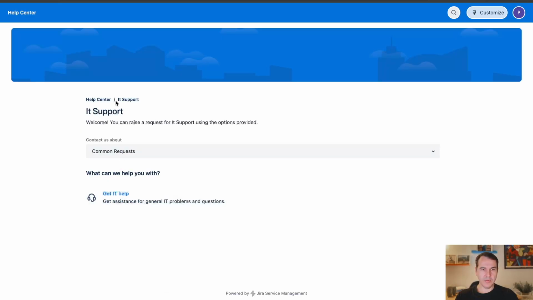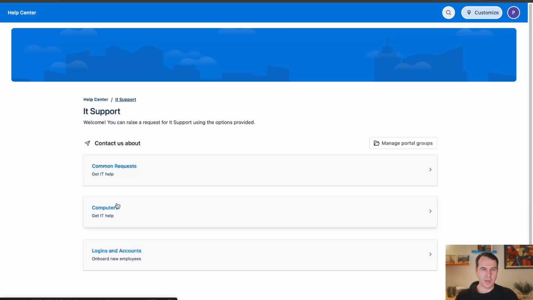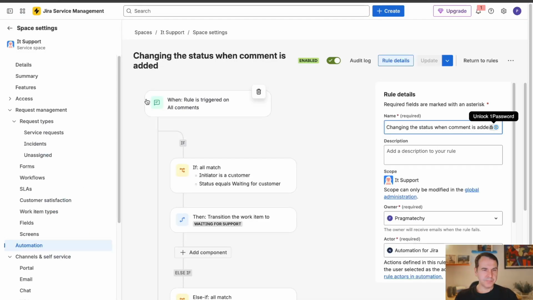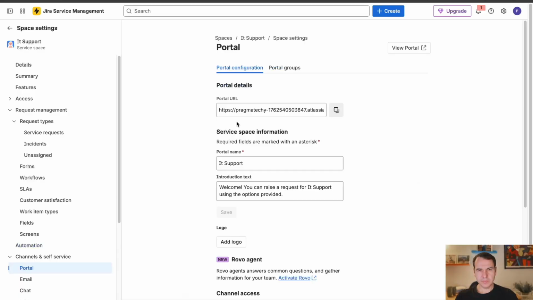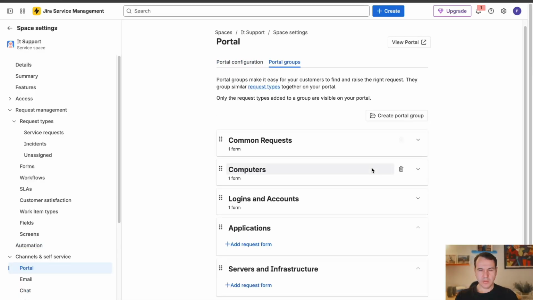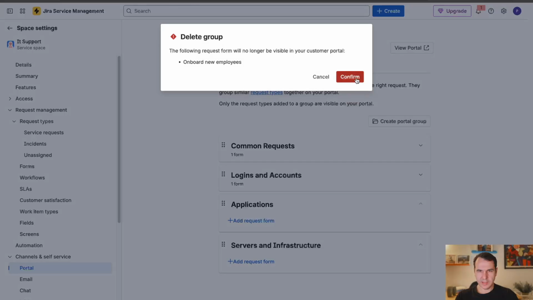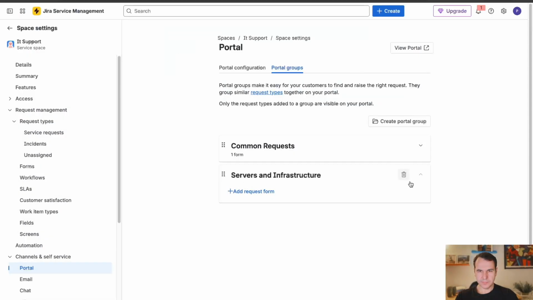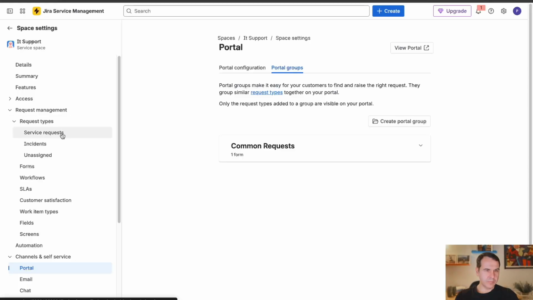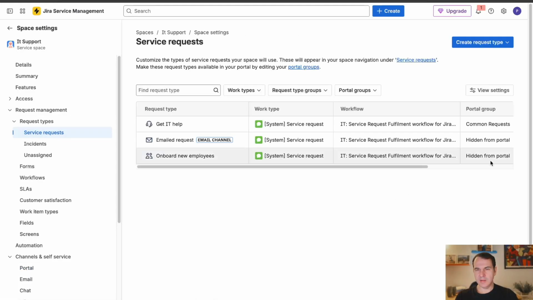Okay. You have a portal, right? If you want, let's say I want to remove everything. I don't want all this. I just want the Get IT help to make things easy. So you go to portals here, portal groups. You can just go ahead and, let's say I'm gonna delete all that. Now you can see that they're all hidden here. The only one that is available under the common request is Get IT help.